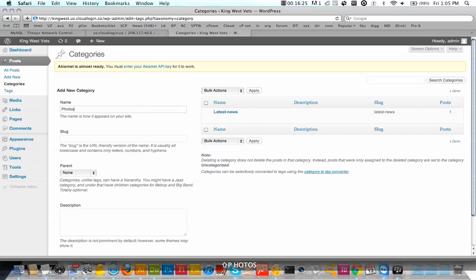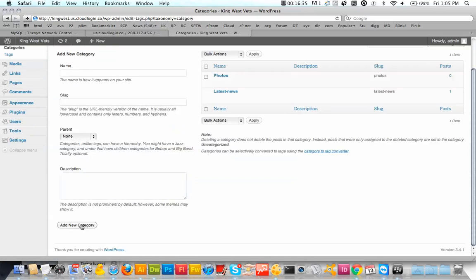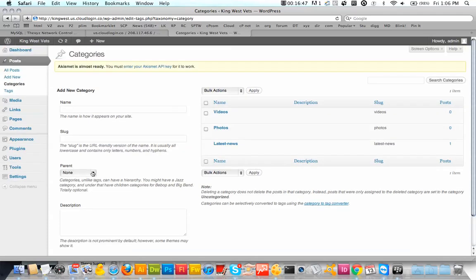So we're going to add a new one, call it Photos. The slug is the lowercase version. You can put a description in here, or a parent category if you like. I'm going to add that category. Next, we're going to make one called Videos for our YouTube videos. Add that category, and there it is there.